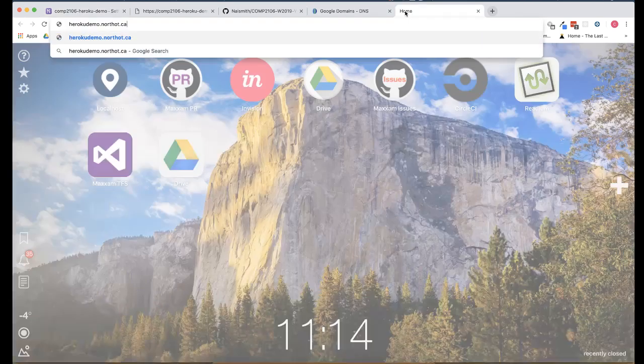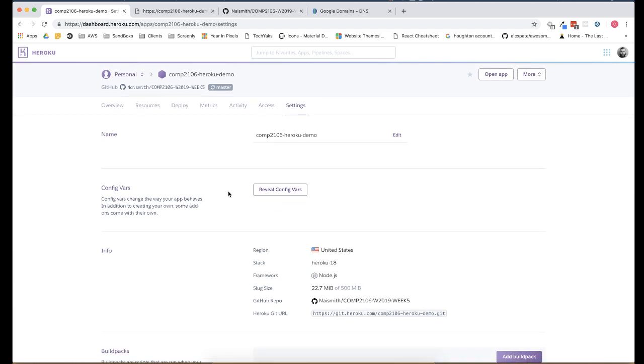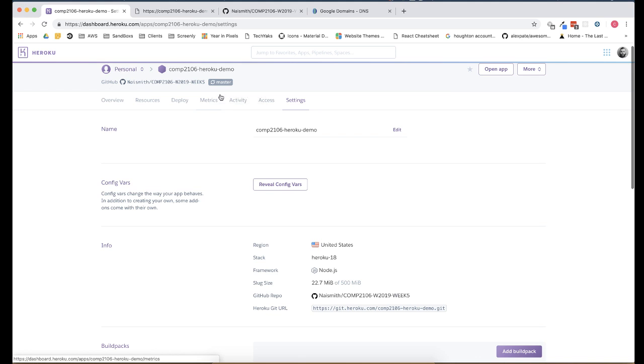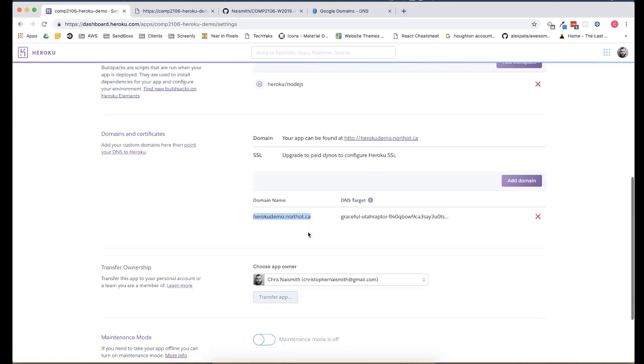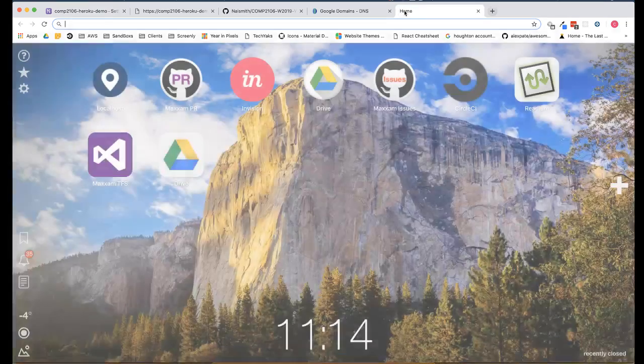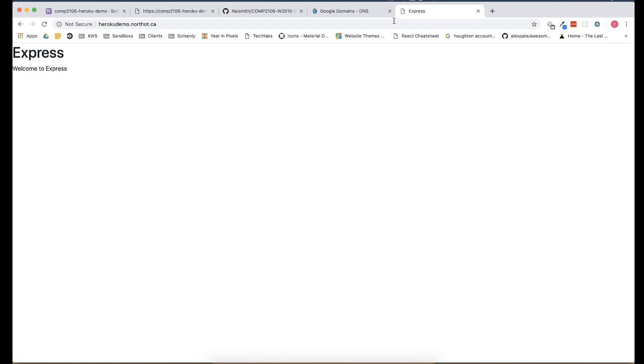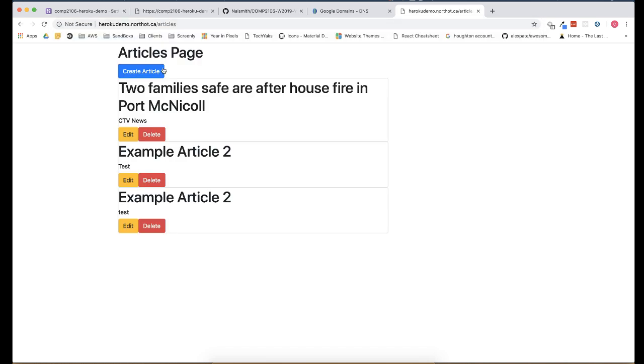But eventually, if we try it, it should come in. So I'm just gonna wait. There we go. So now you can see that I'm using my custom domain to be able to go to my application.